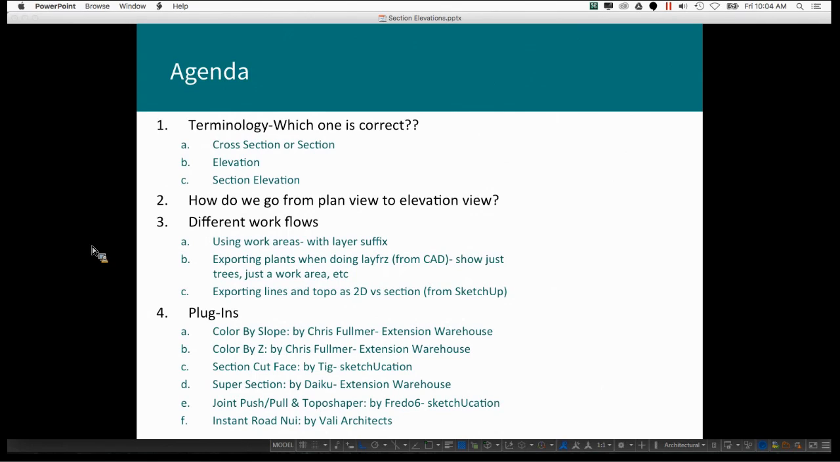Starting off, what is a cross section, or what is a section elevation? This term is used in and out of the industry in all kinds of fashions, so we're going to take a brief snapshot so that we're all on the same page about what we're trying to create, and then how we actually get that from what we're doing in AutoCAD. This will lead into our different workflows using different features within Land F/X and some fairly new features that might help the process along a little bit. We'll show you some of those techniques, and then how you bring that stuff back over from SketchUp as the topo or the section lines and stuff like that.